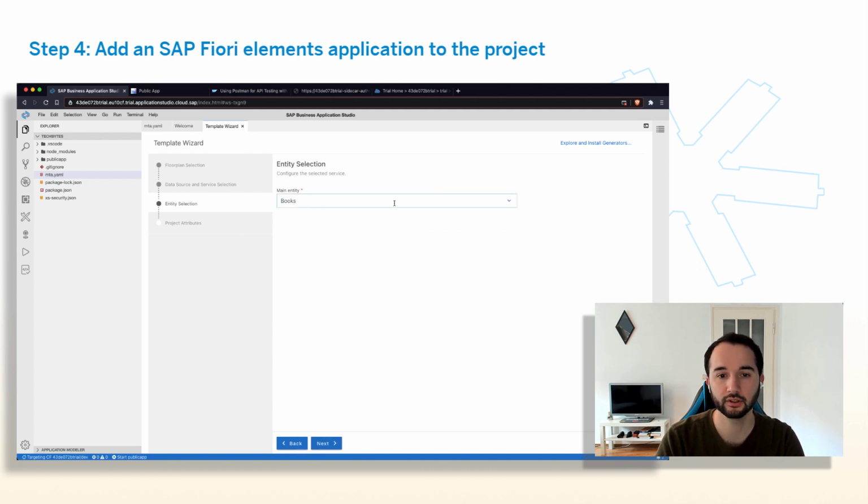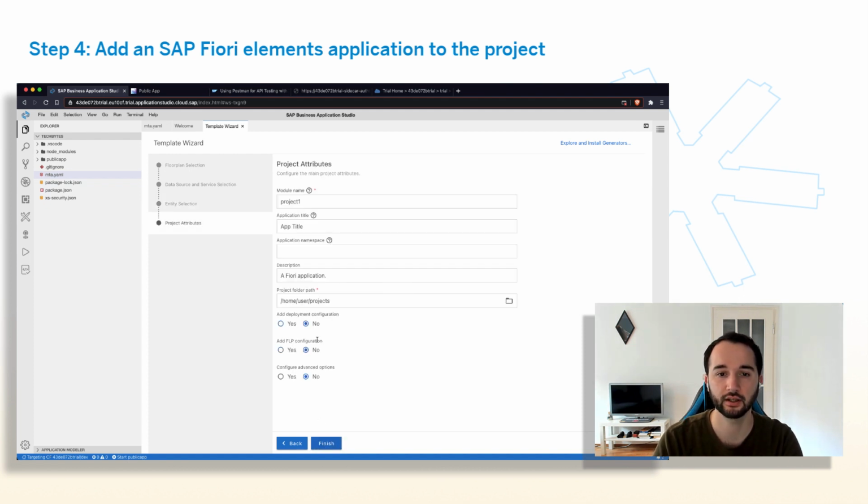Let's select books here. And the cool thing about this book service is that it's annotated with Fiori annotations so that, for example, you don't have to select the columns that you want to display. So if you start an empty SAP Fiori Elements application, it already knows how the data should be displayed. So I can just click next here. It asks me again for a module name. Let's say admin app is this one.